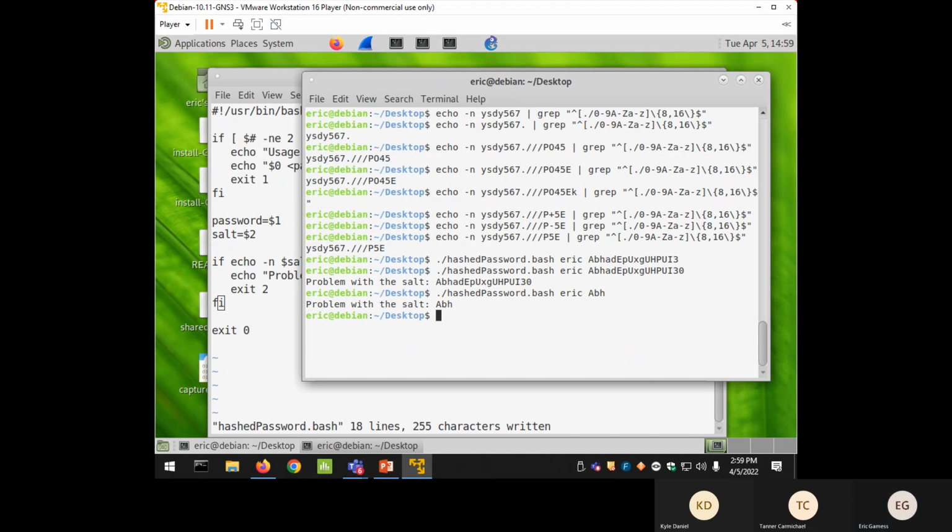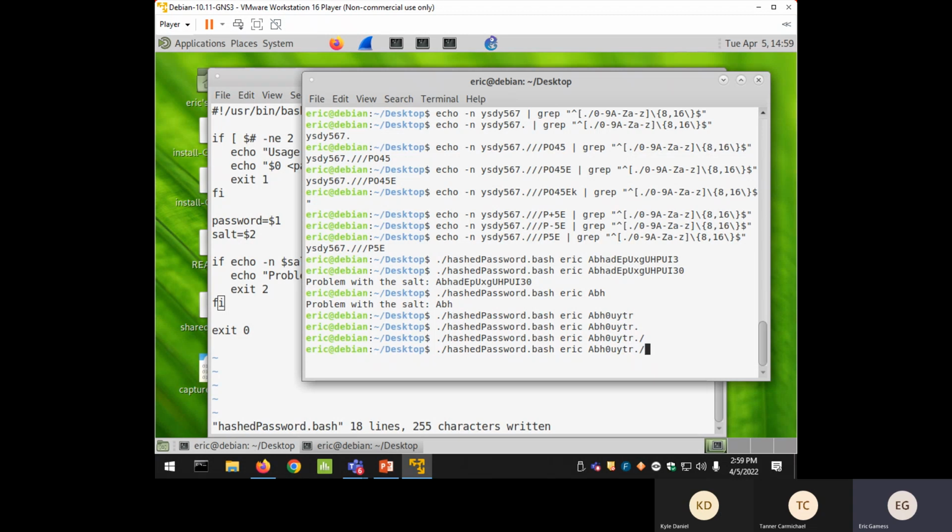Okay? So let's put 8. So now it should not show me any problem. If I put a dot, we have 9 characters. It should not show me any problem. If I put a slash, it has 10 characters. Those characters are allowed, so it should not say that there is a problem with the salt. Now let's put a dash. A dash is not allowed in the salt, so it should tell me there is a problem with the salt. And as you can see, it tells me there is a problem with the salt.